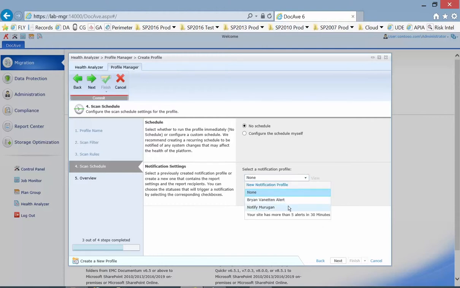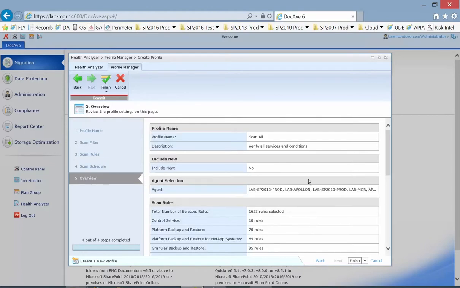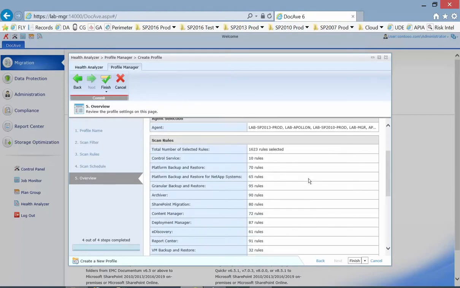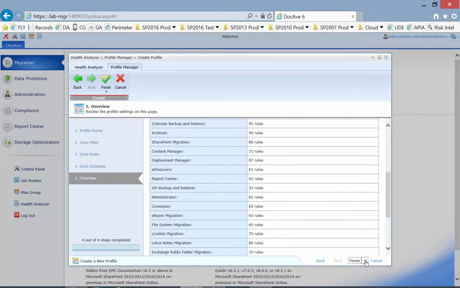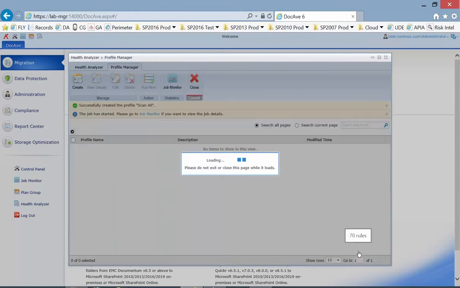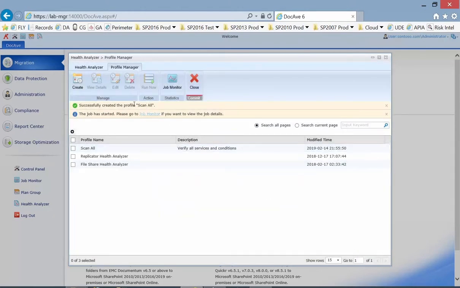Notification profile is if I want to be sent an email once the job is complete. And we click Next. Step 5 is an overview of all of your choices. If everything looks good, then down at the bottom, we can choose Finish to save the profile to be manually run later, or I can Finish and Run Now to both save it and kick off a job. I'll click Finish and Run Now. Here you can see it has successfully saved the plan, and it has kicked off that job.